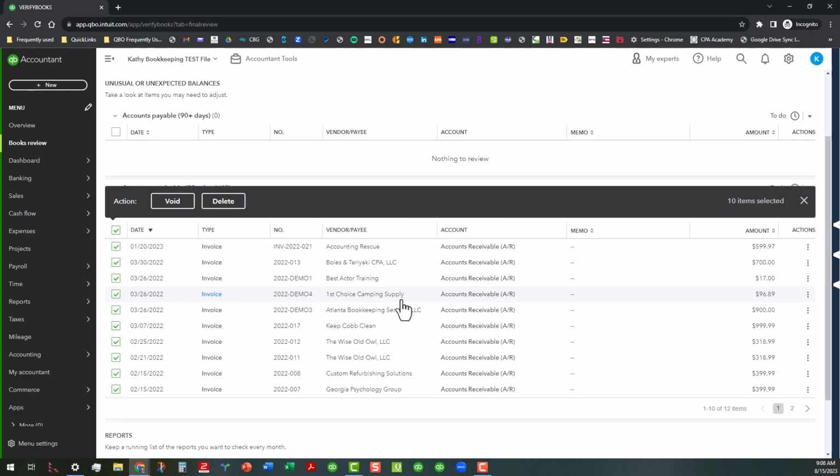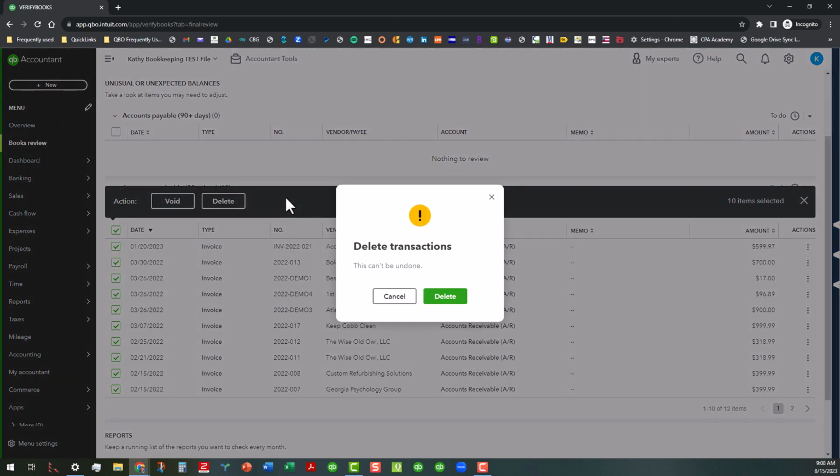I'm going to cancel all that because I want to show you what happens when you click on delete. Now it does warn you that if you actually go through the actions of deleting these, it cannot be undone. So again, my recommendation and the best practice is to probably just use the void method instead of deleting, because you want to make sure you still have the record of it in there. That way, if there's ever any question, you can always go back to it. So I'm going to cancel all that.